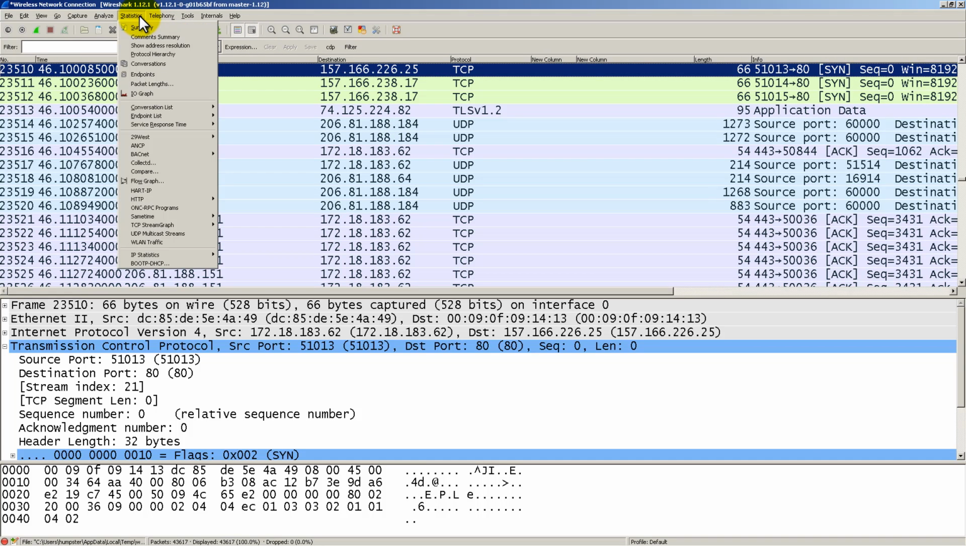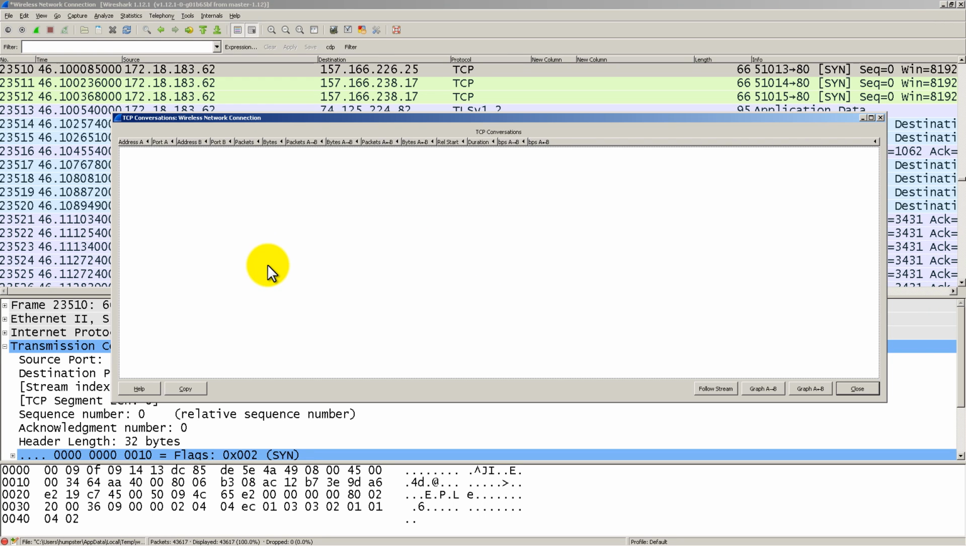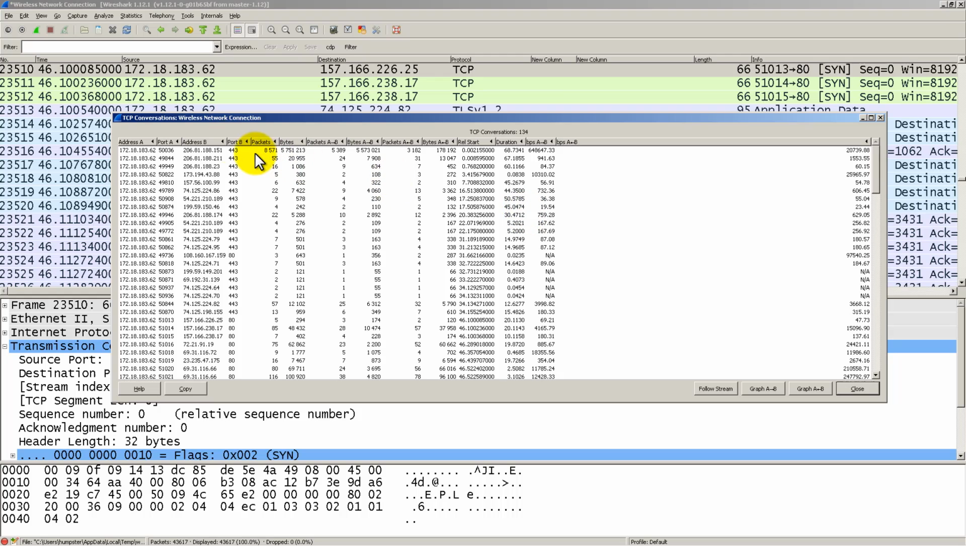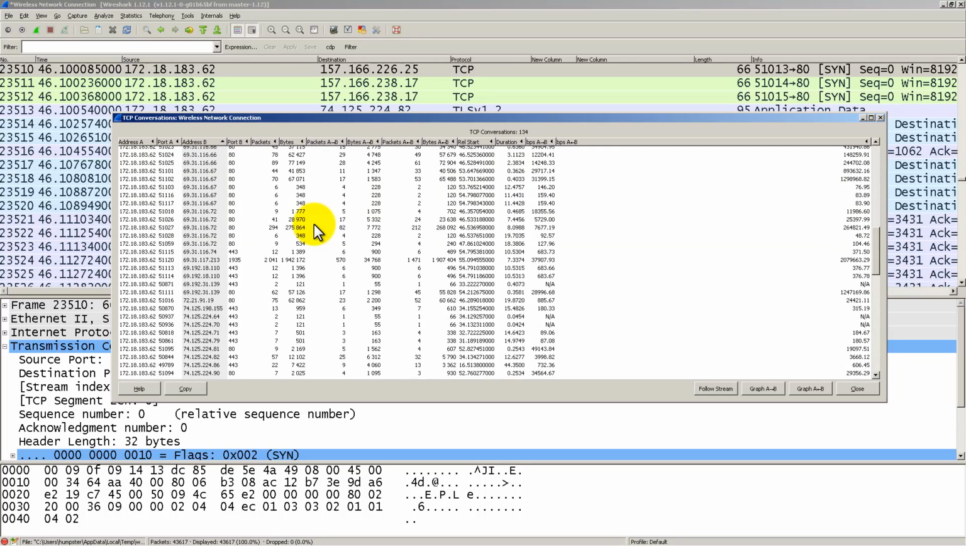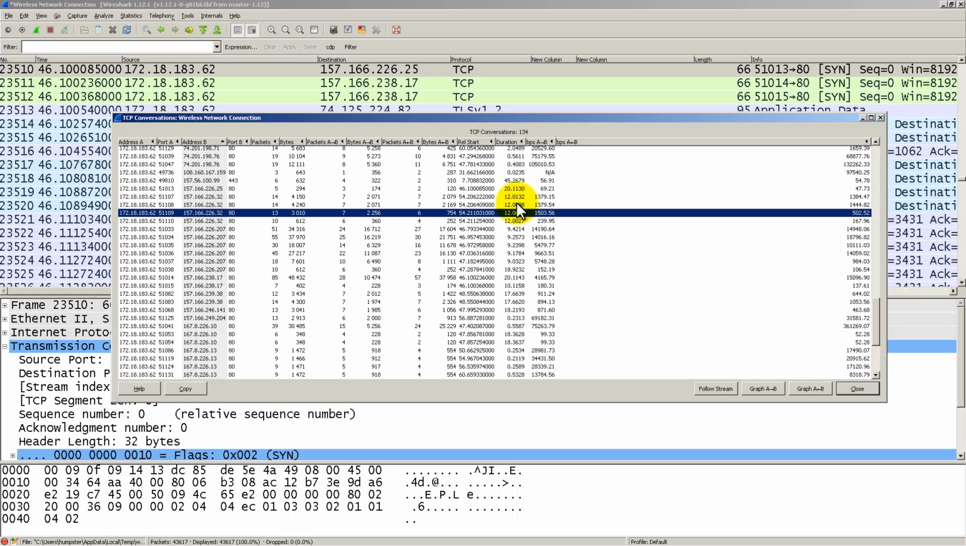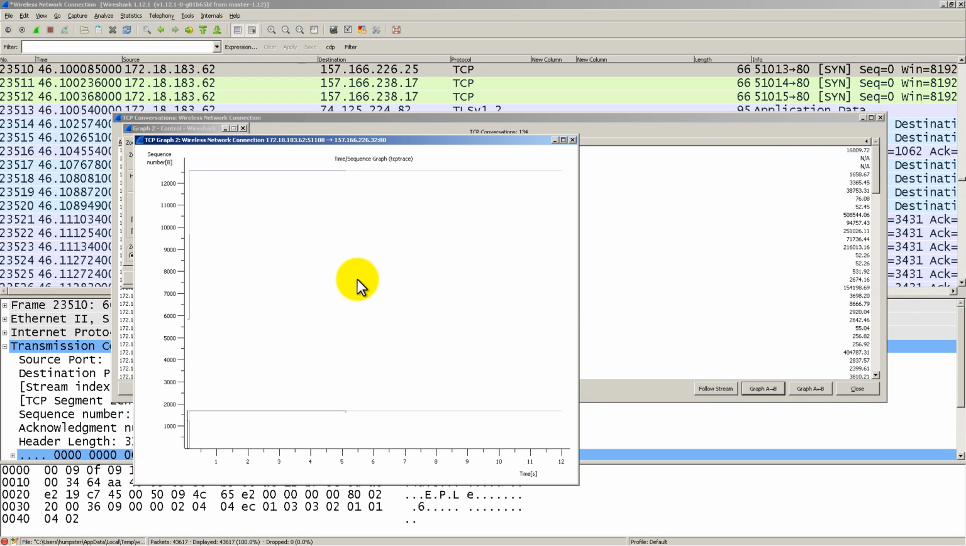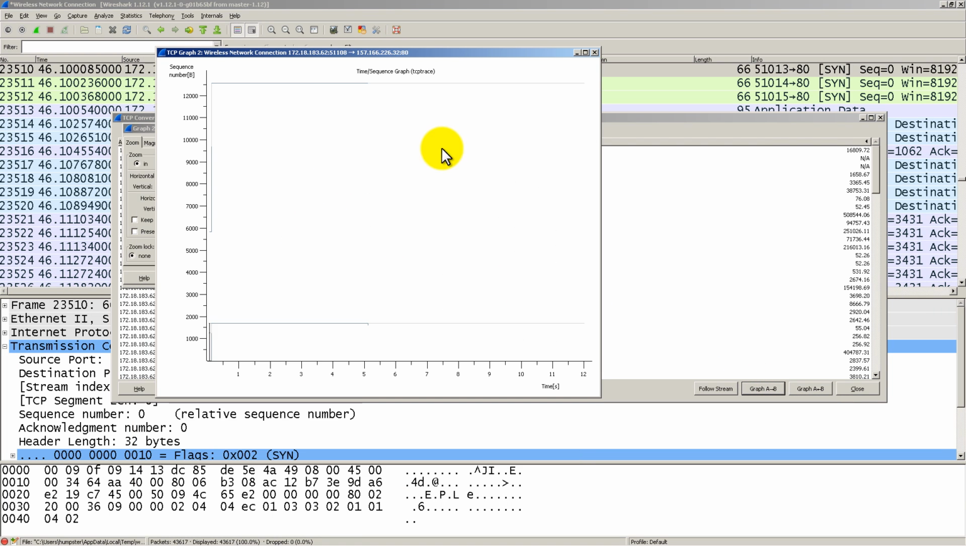Go back to statistics, conversation list, TCP IP. There we go. All right. Reorganize my addresses, find my CNN IP address, 156 something. Let's pick one with some data in it. There we go. Okay, 14 packets. Let's see if graph A to B looks interesting. Okay, so it's very faint.